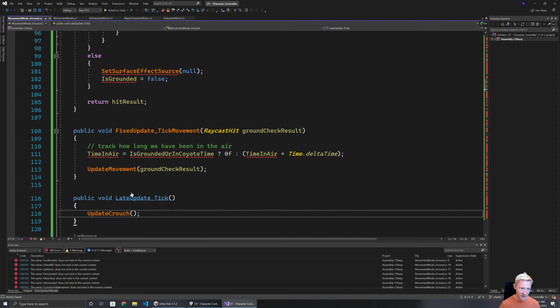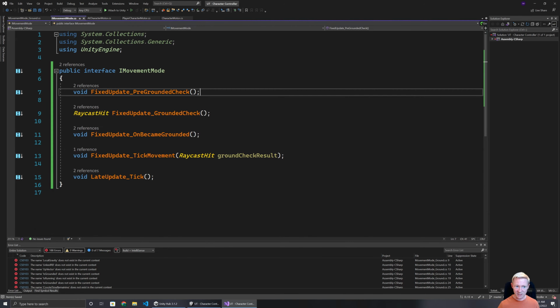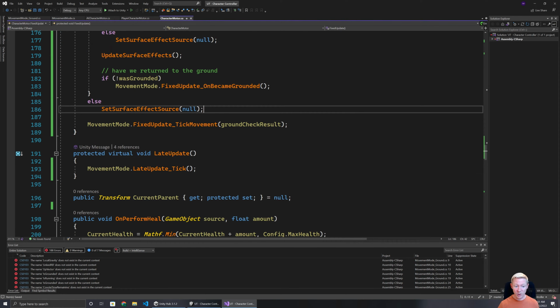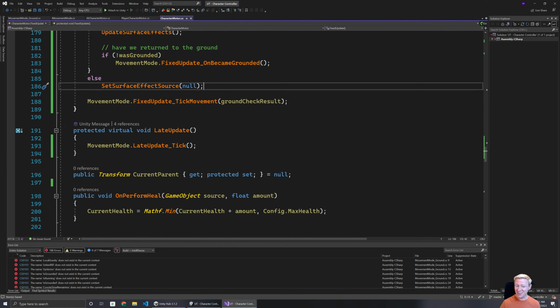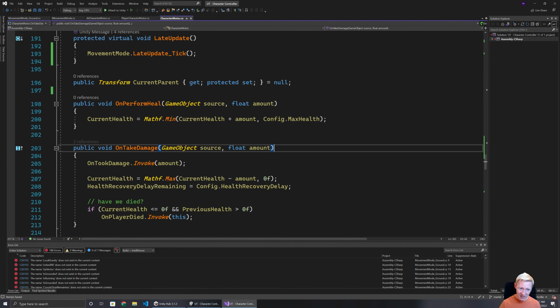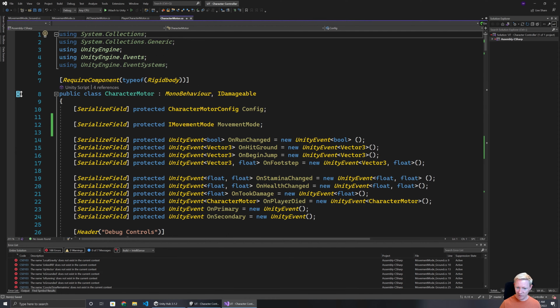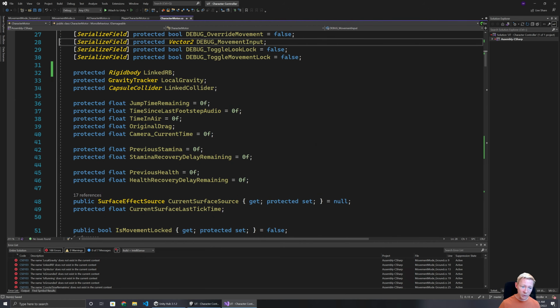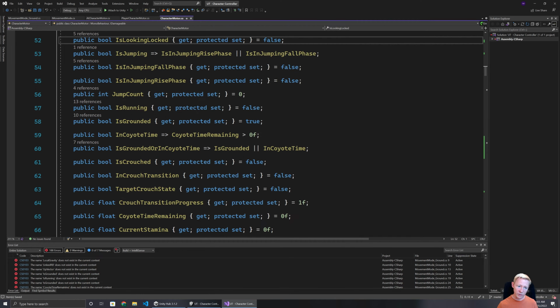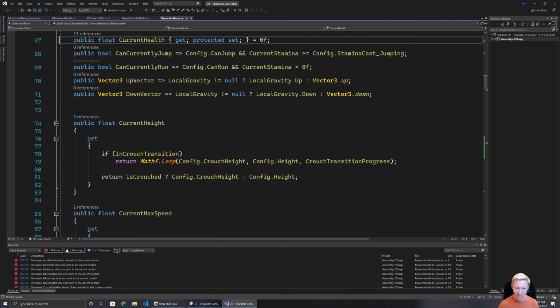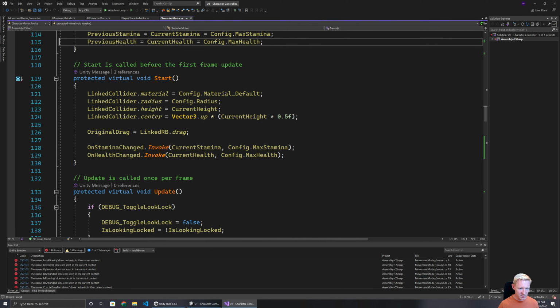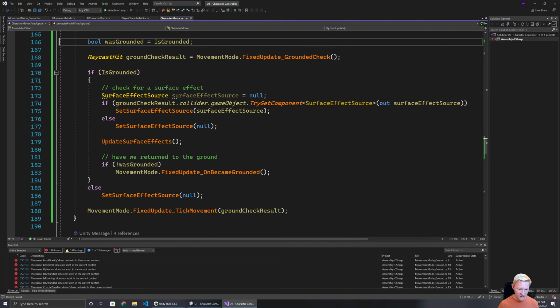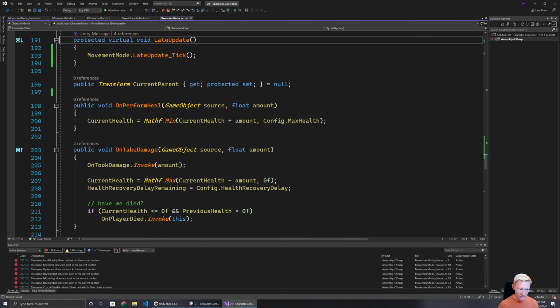Now, the movement mode is going to have lots and lots and lots of errors in it, and that's okay. At the moment, the character motor has none. We just want to check in terms of other things that we might need to move, and there almost certainly will be. There will be variables we'll need to move, but we'll get a sense of those once we start looking at implementing the movement mode, fixing its errors. So far, looks all good.